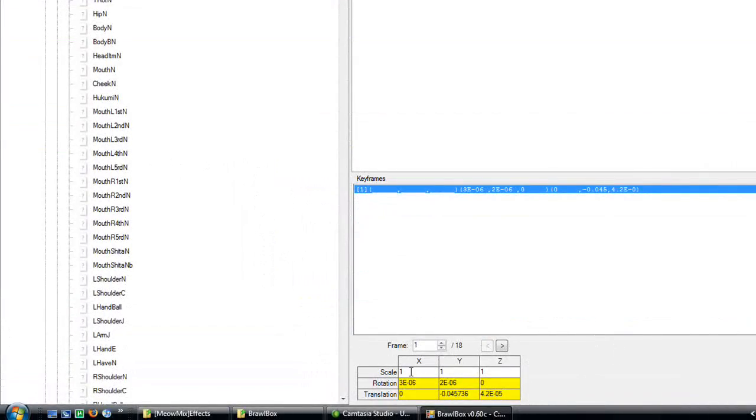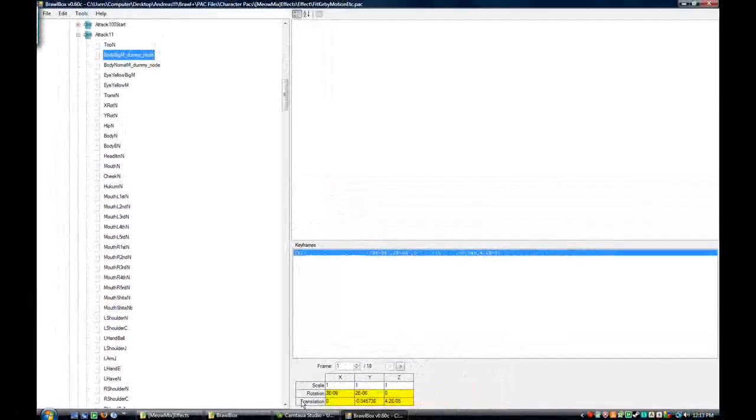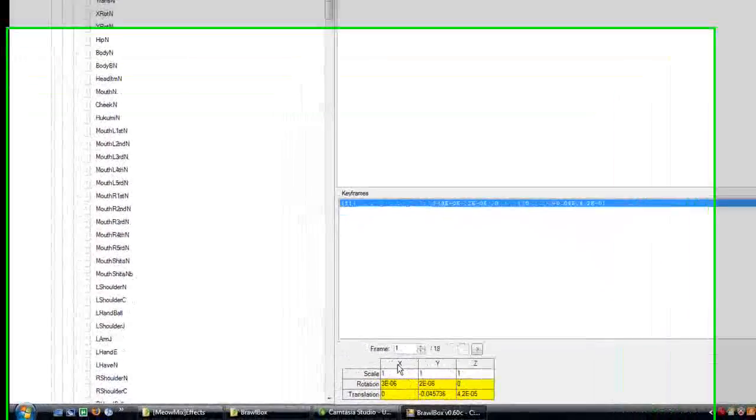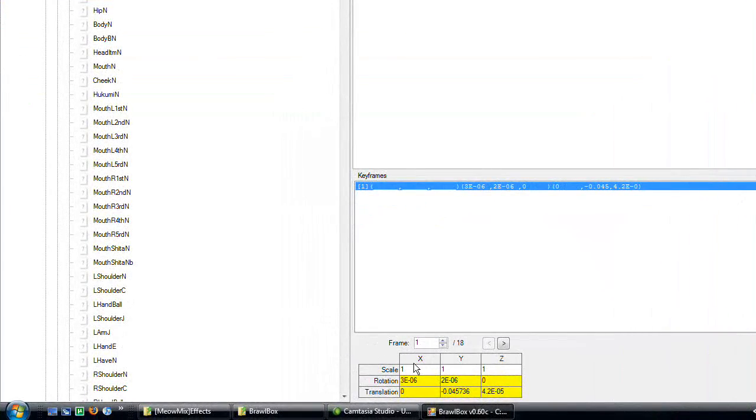Okay, now, these are some important things. If the box is white, that means it is not a keyframe. That's just what it is. So almost everyone's scale stays at 1. That's the actual size. So scale is the size. Rotation is the rotation, and the translation is the position farther away or not from the actual character. Translation is not used that much because it kind of looks weird, but you could use it if you wanted to toy around with it. X, of course, the X axis, Y axis, Z axis.